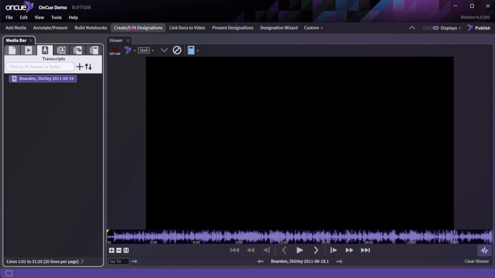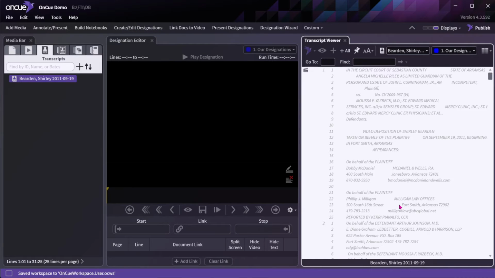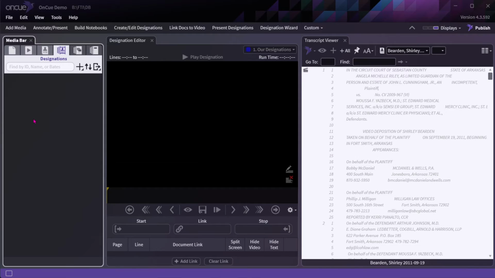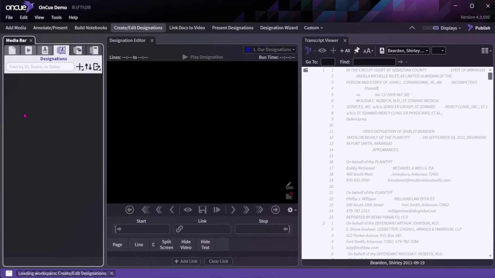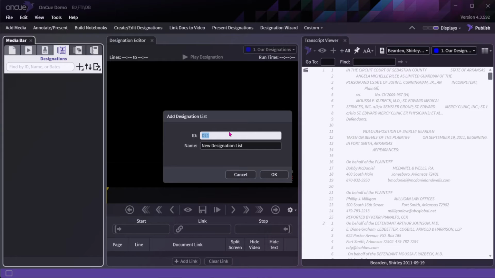Let's switch to the designation layout so we can see the transcript. Let's add some designations. A designation is a segment of a video transcript. Click on the Designation tab and select the designation layout. Click on the plus button to create a new designation list. Give it a short name like V1 for easy searching and give it a descriptive name like the name of the deponent.